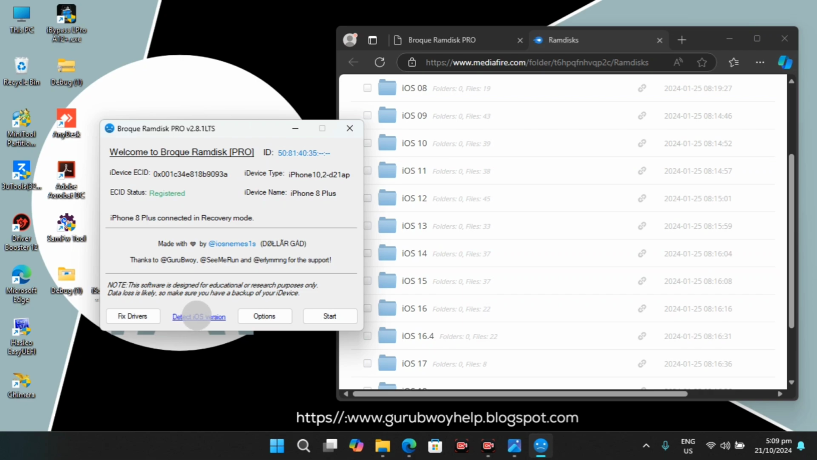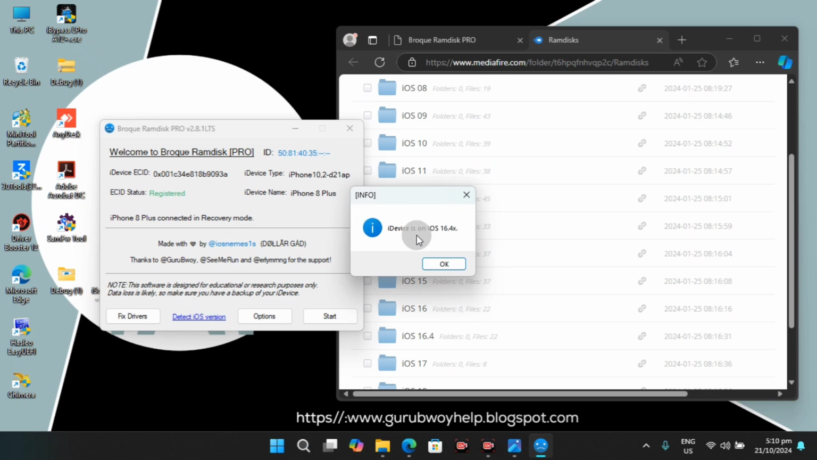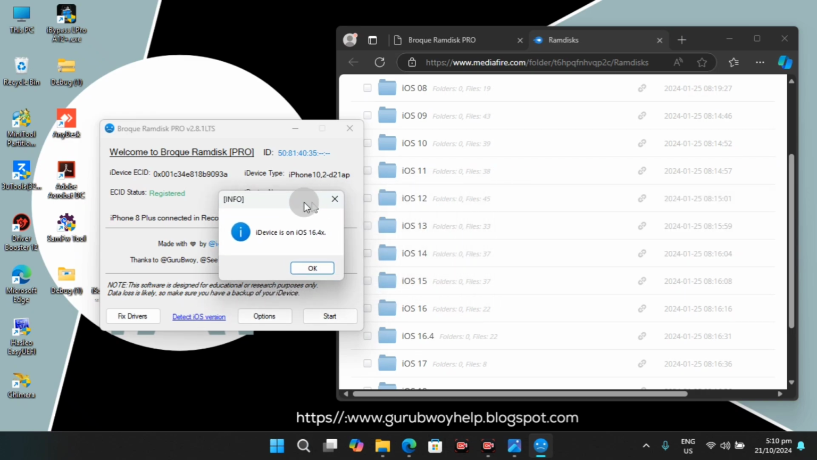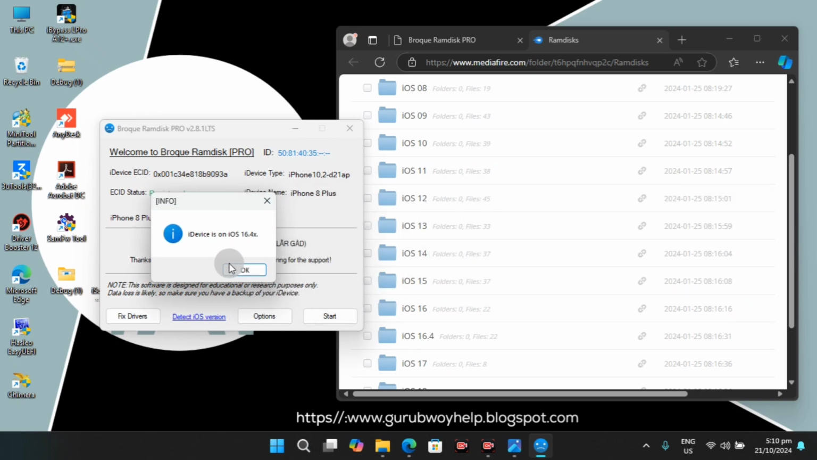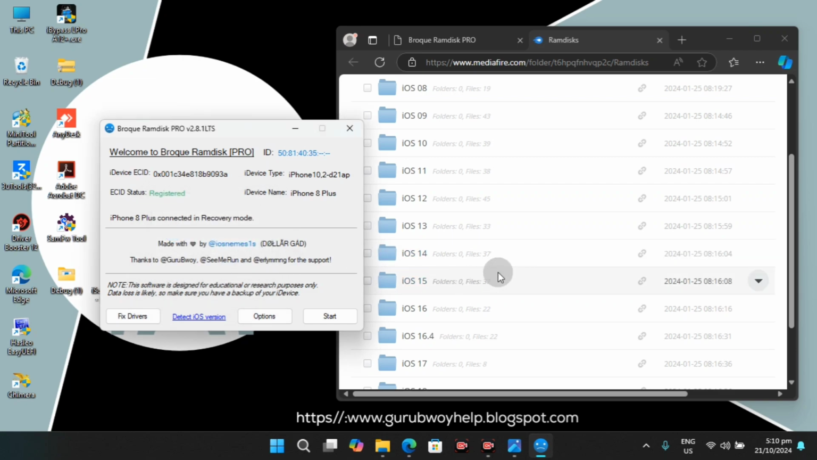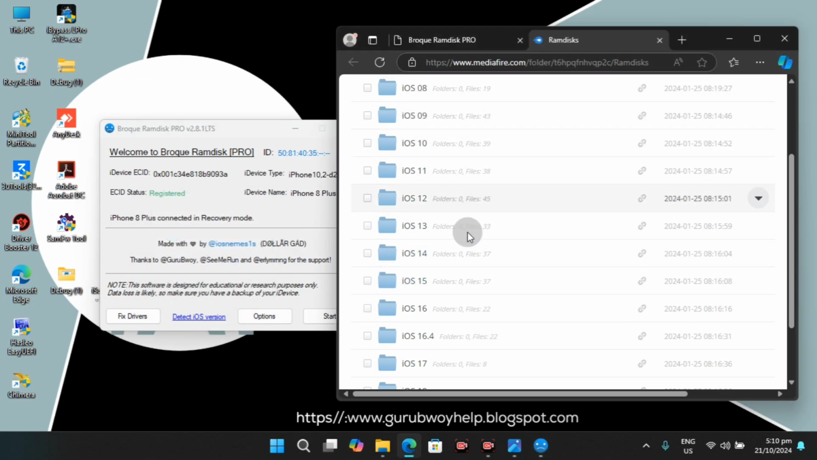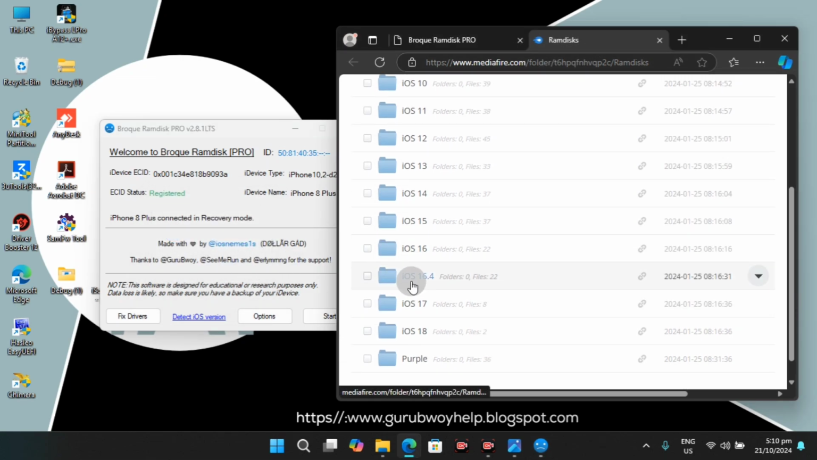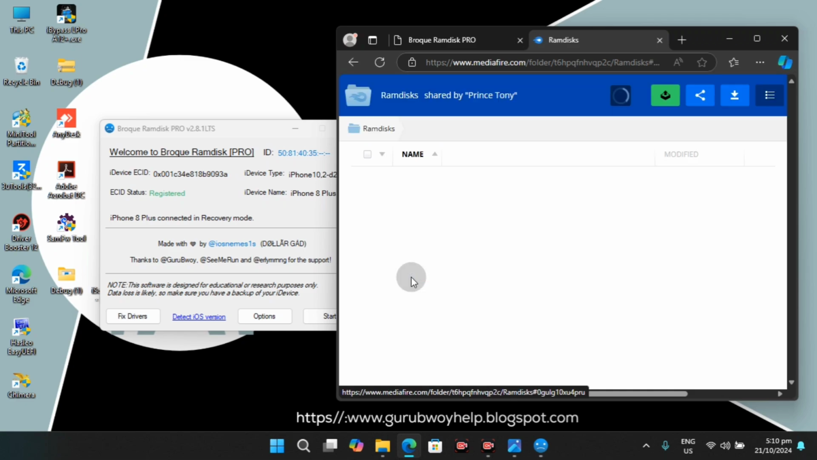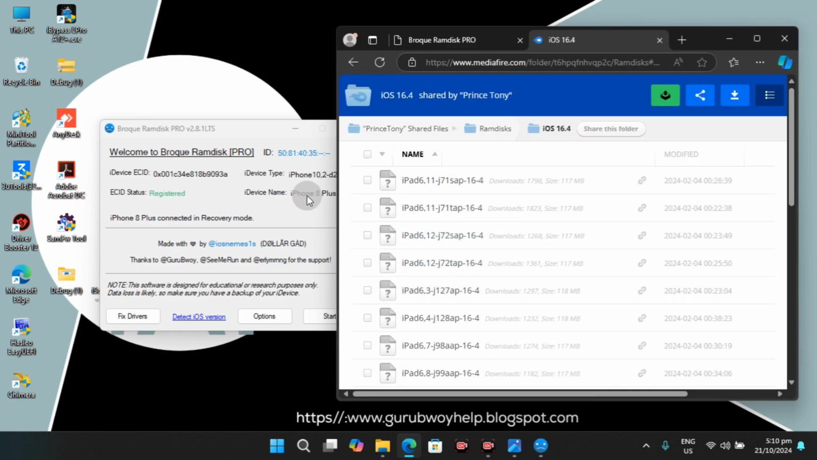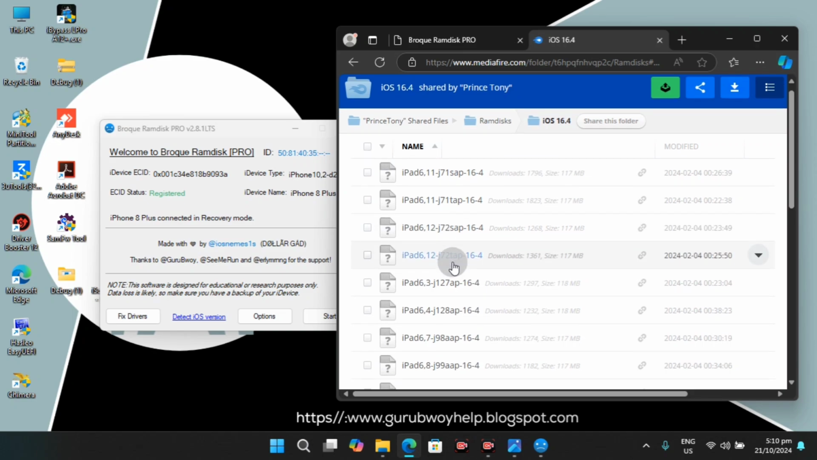We also need to know the OS version, so we need to detect the OS version. This is very important for passcode devices. Just click on detect OS version, and you are going to find your device OS version by putting your device in recovery mode. Let's click on OK, as it says our device OS version is 16.4. Now we need to locate the folder where it says iOS 16.4 right over here. Let's enter that folder, and now you see we have the boot files right over here.